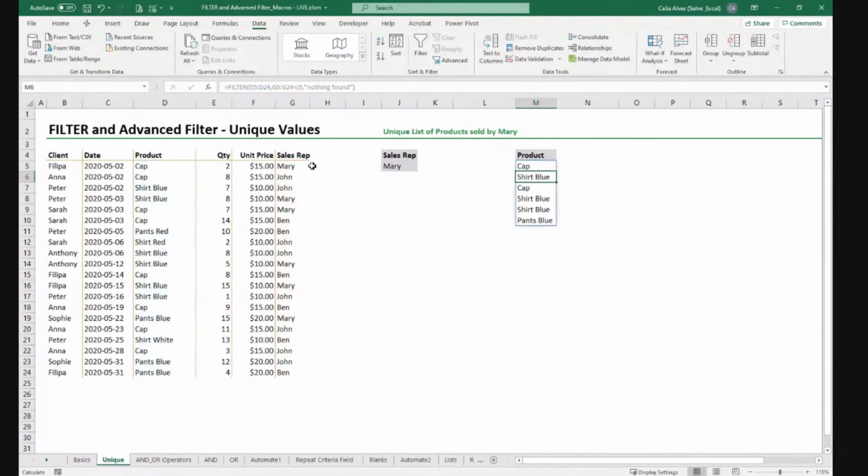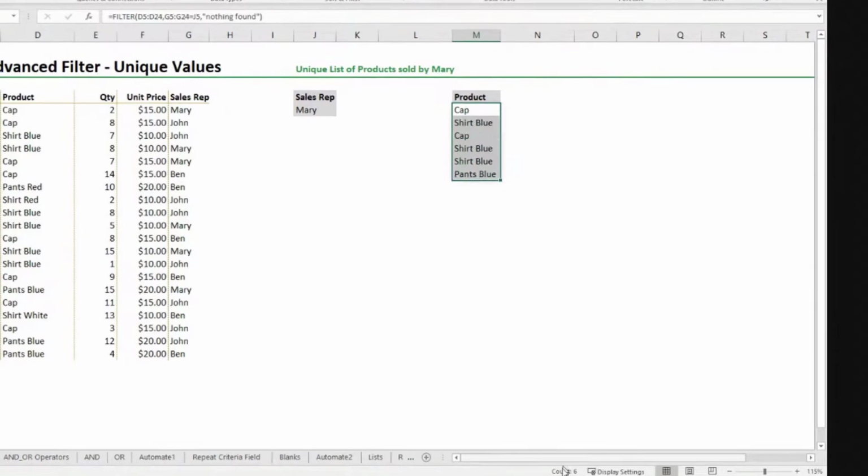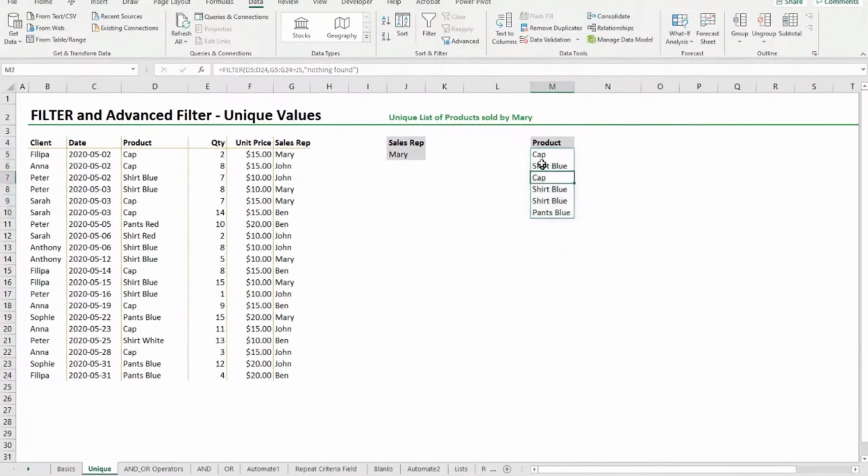So I get 1, 2, 3, 4, 5, 6 rows where we have Mary, and here we get 6 rows also, we can check in here. And of course we get, for example, cap appears twice, shirt blue appears twice, because I asked filter all the rows where I have the name Mary.